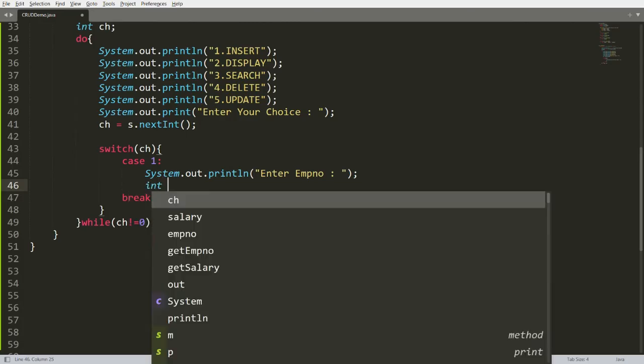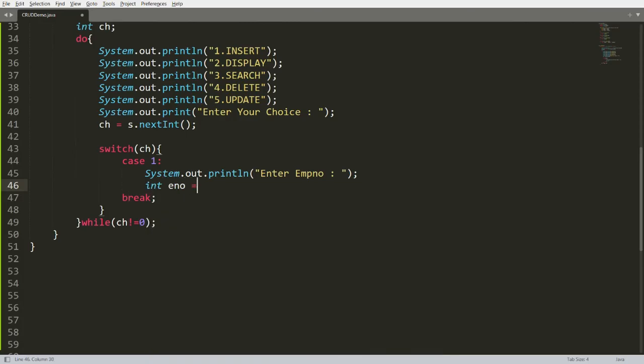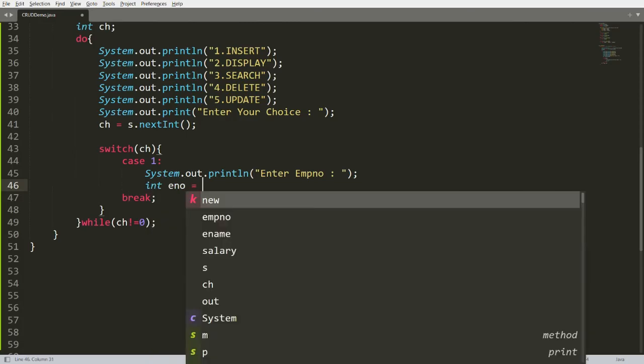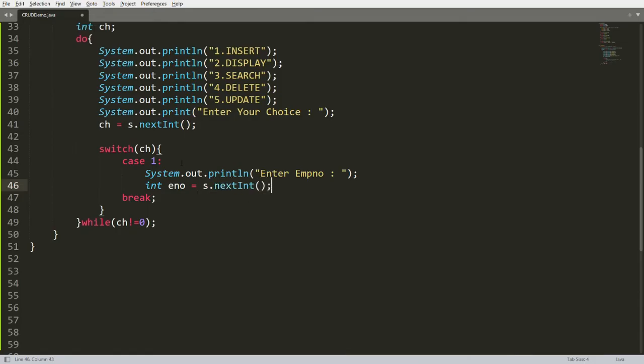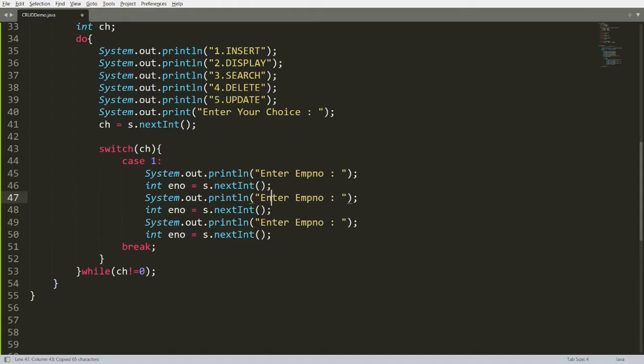So here we can declare the variable, that is integer employee number is equal to, and here you can write s.nextInt. What is s? S is the variable of Scanner. So we can get the input of the user, that is employee number, employee name and salary.